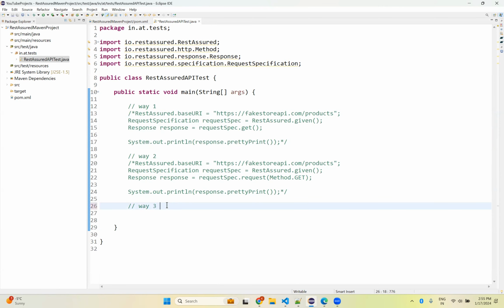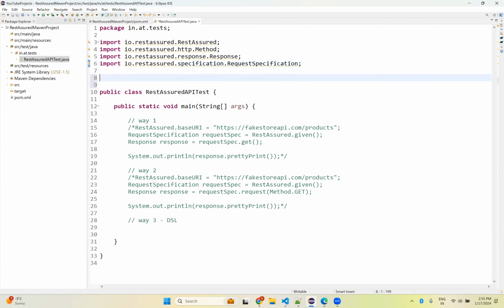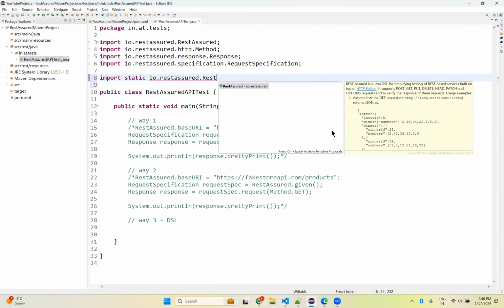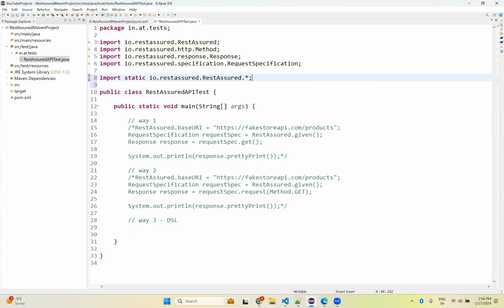But what is this DSL, domain specific language? It is very specific to REST Assured. That is called a BDD kind of thing. In Cucumber, you will say given, when, then, right? The same way here also, given, when, then will be there. Okay. So how can you use this? To use this, we need to do some static import. So import static io.restassured.RestAssured.*. So we need to import.